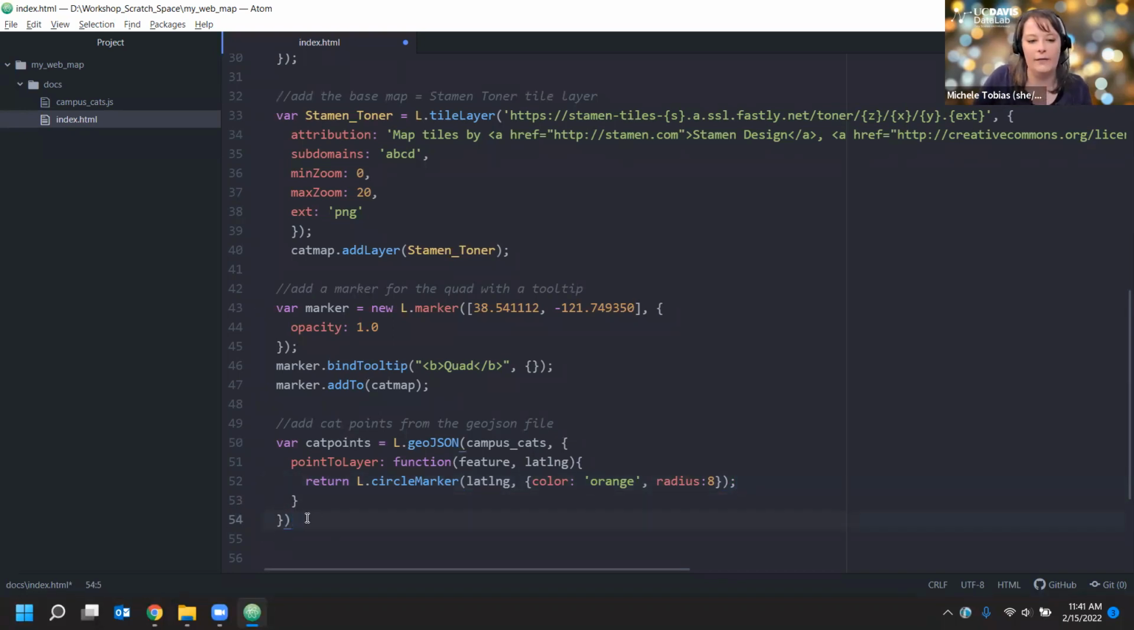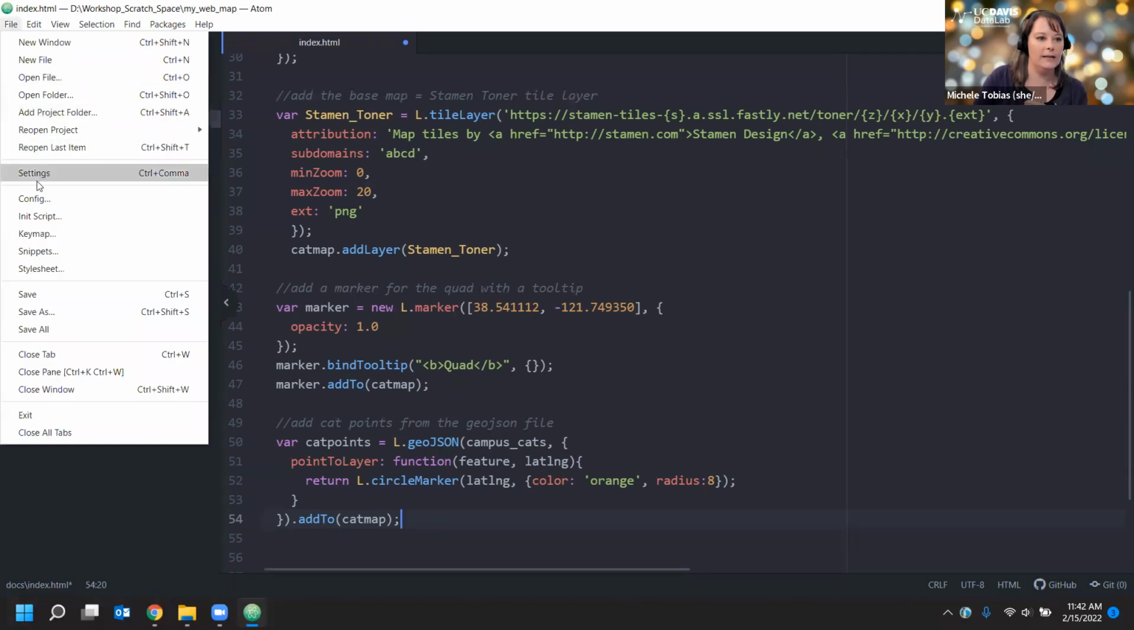And then at the very end of this, I need to tell it, again, we've declared a thing, we told it what to do, but we haven't told it where to go. So at the very end, what we want to do is tell it add to and then cat map. So this is similar to what we did before and then ended up with a semicolon. So all of this tells it to take each line of our GeoJSON file and make a circle marker for its lat long. Make the circle marker orange and radius of 8 and tell it to go on cat map. So that's what that set of code does.